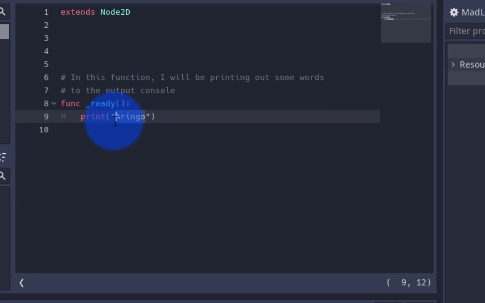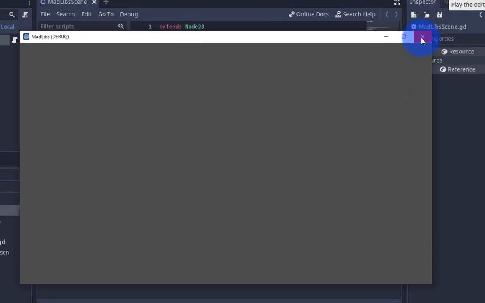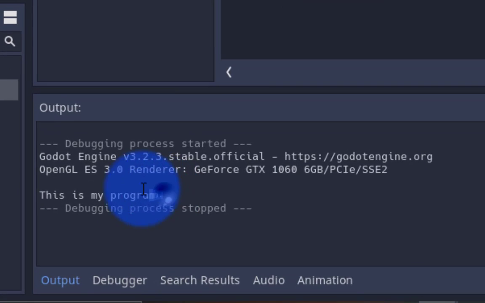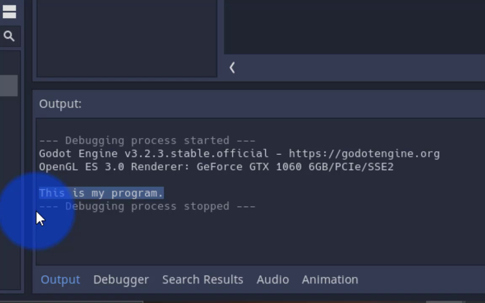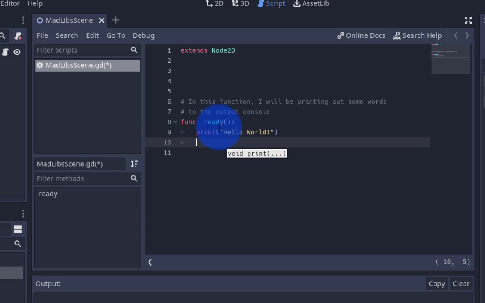I could place another string: this is my program, and play that scene again, and that should change the output console so it says this is my program. And this is what I want you to type into the output console as practice: Hello world. My name is, and then put your name.